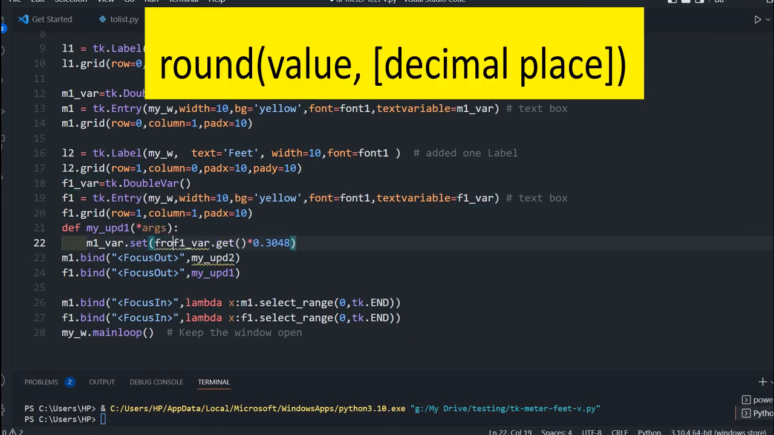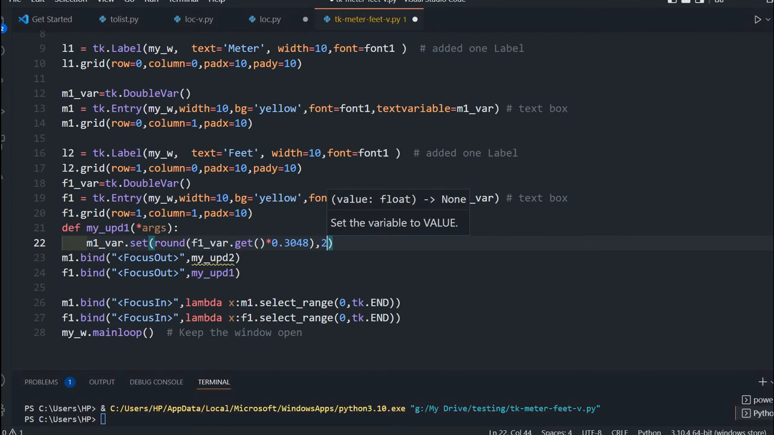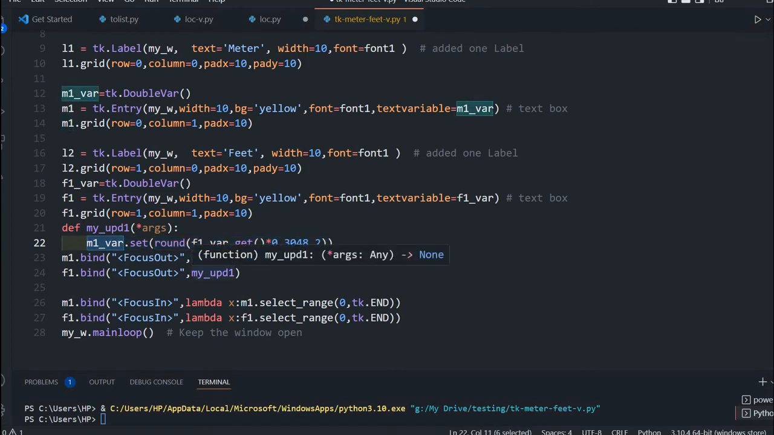So for that I am using round here, up to this, and saying 2 decimal places. Hope you can understand. Okay, so whatever I am getting first, I multiply it, converting it to feet, then this round is rounding off to 2 decimal places, and then I am setting the M1 var. M1 var means the meter value for the meter.